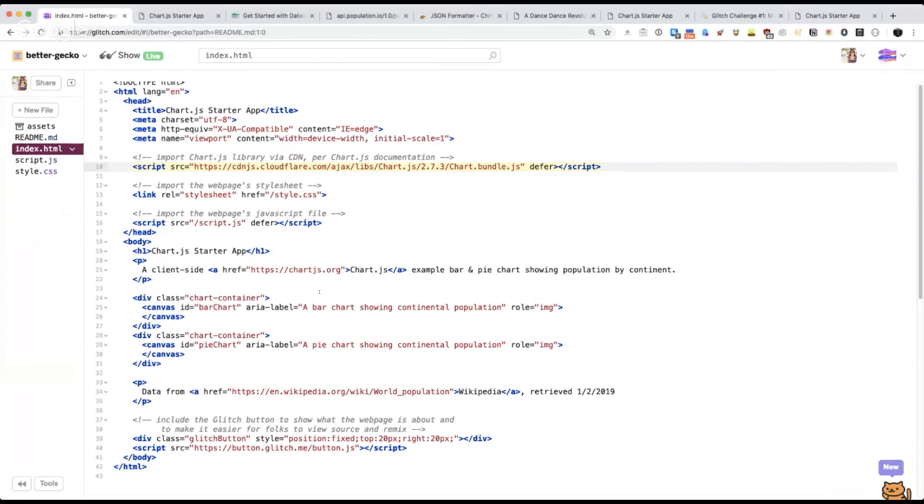Totally. And the documentation for different libraries will tell you how they want you to include their library. So the Chart.js documentation recommended doing it via the CDN, content delivery network. Is that right? What CDN stands for? Yeah. And so it's a hosted version of this JavaScript library that my app can dynamically go and get.